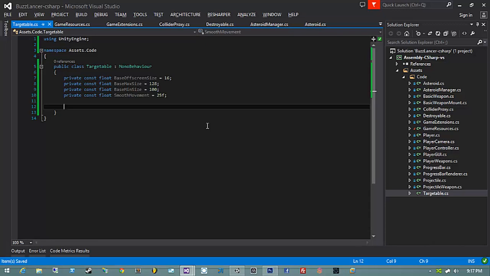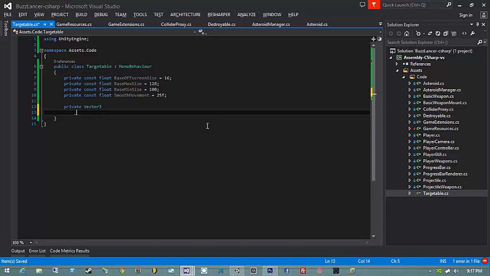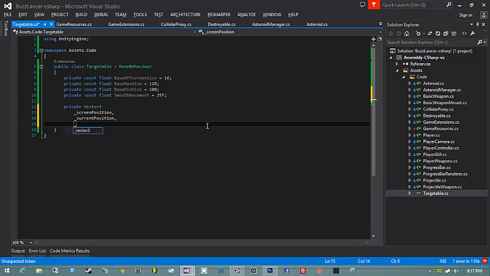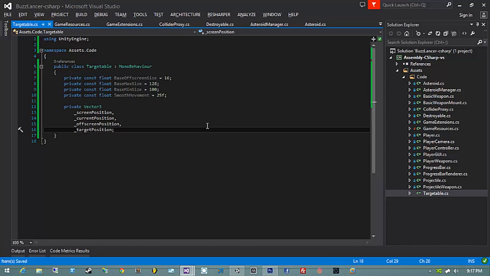Then I'm going to write a couple Vector3s. Now the Vector3s I'm going to have to keep track of is the screen position, the current position, the off-screen position, and the target position. That's because these movements will actually, or these target squares will kind of like move a little bit. They'll kind of try to catch up to where they're supposed to go through a lerping function. So that's why I have a difference between current position and target position. It makes it a lot smoother, and it gives the GUI a cool little effect.